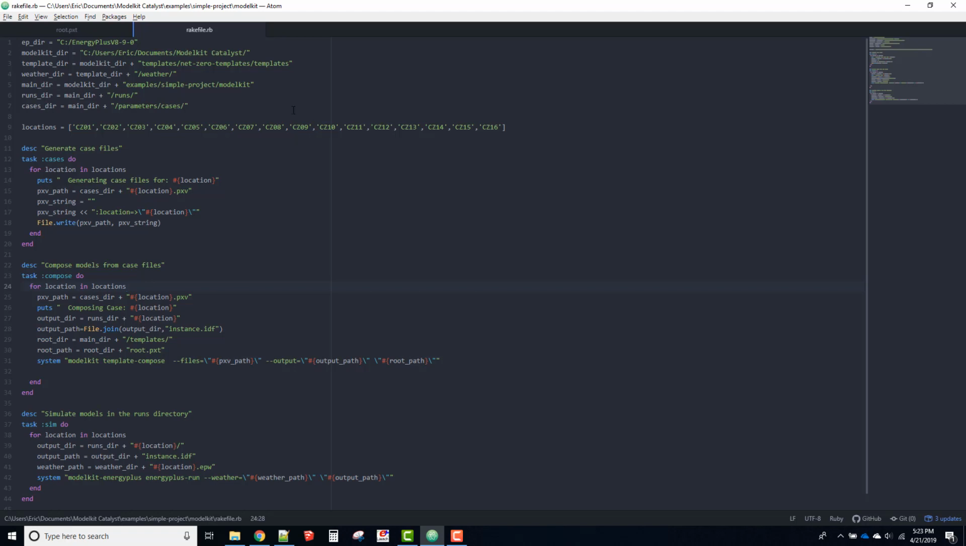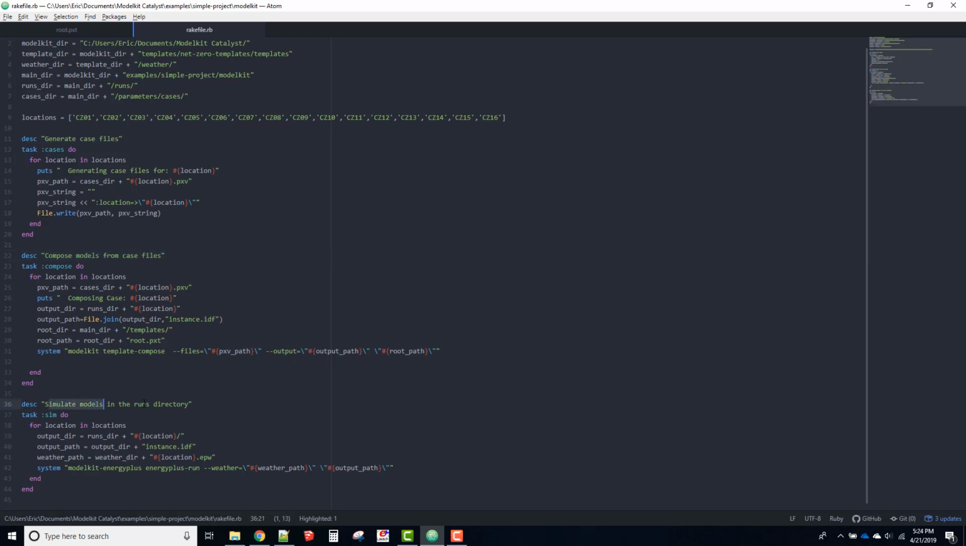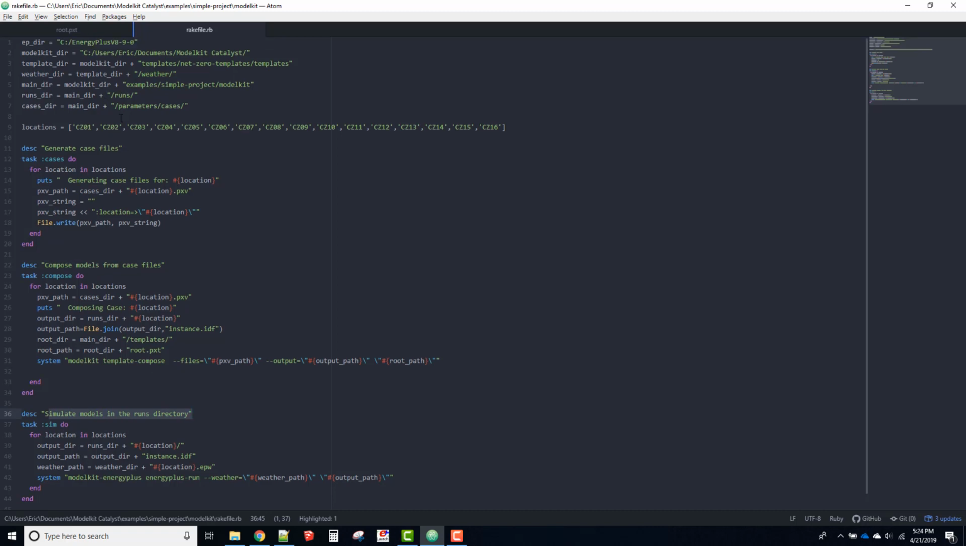This is a simple Rake file that has 3 tasks, and this is really, I think, the simplest Rake file that you could want for executing the basic Modelkit tasks. The way that these tasks are written is there's a description on the first line. This task is to generate the case files, and you might not need this if you just want to create case files manually. Then we have the next task, which is compose models from case files and then simulate models in the runs directory. Continuing on from our previous example, we're trying to simulate a model over the 16 California climate zones.